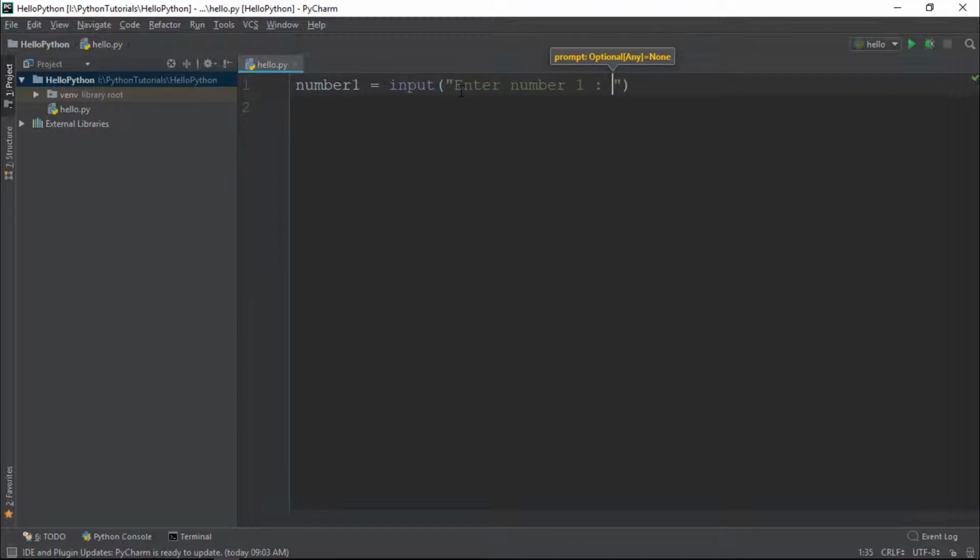This is absolutely optional. You are free to add any leading string, and you can also leave it blank. That will also be okay. But I'm just entering this to guide the user on what he's supposed to enter.